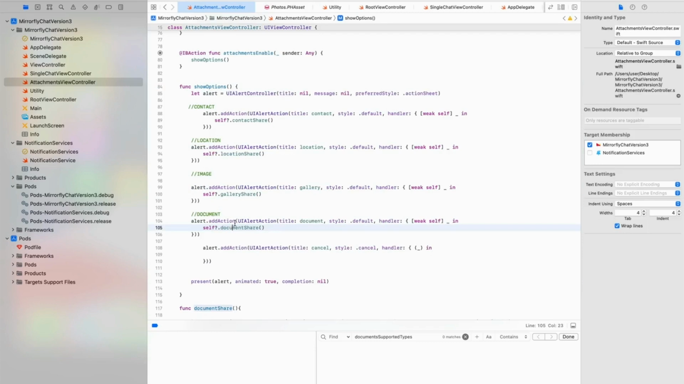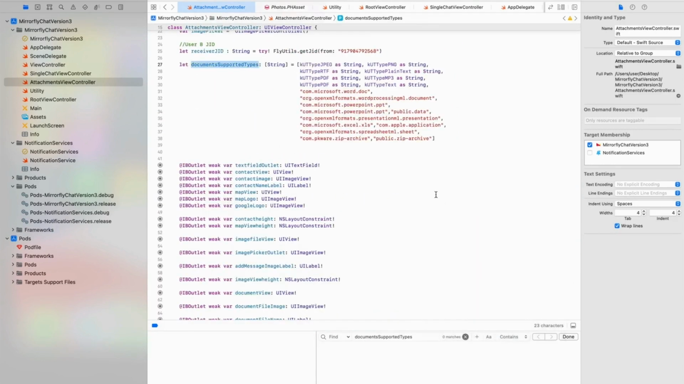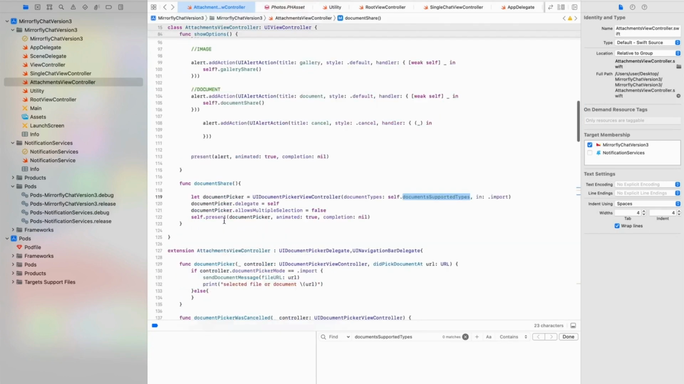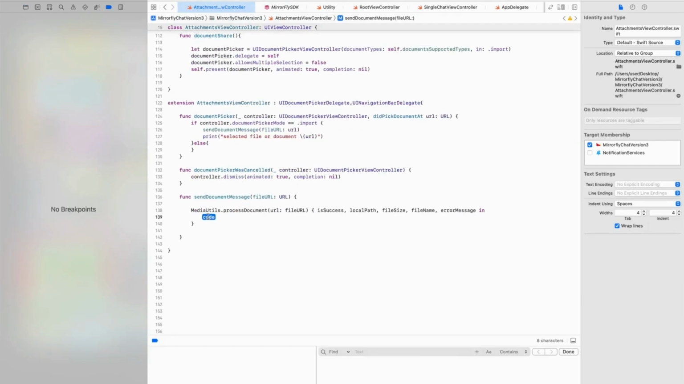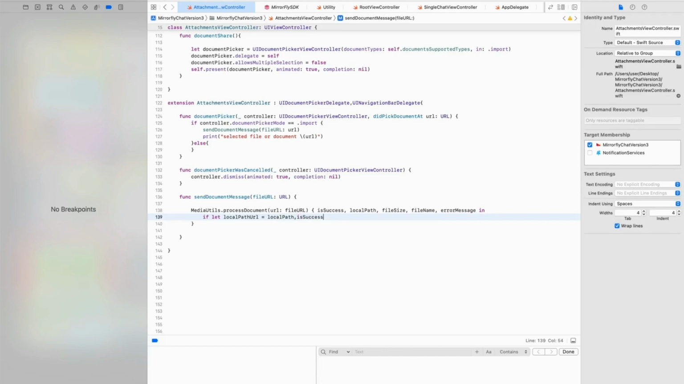I have already created the UI for document attachments and given the outlet actions in the Attachment View Controller. You can configure your app to support different document types. I mentioned the supported document types for sending the document message. To process and get the metadata of a document file, use MediaUtils.processDocument. File name represents the name of the processed document file. File size represents the size of the processed document in bytes. File key represents the key of the processed encrypted document if encryption is enabled.